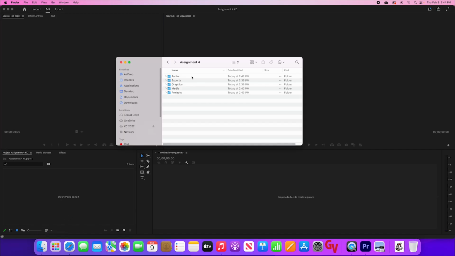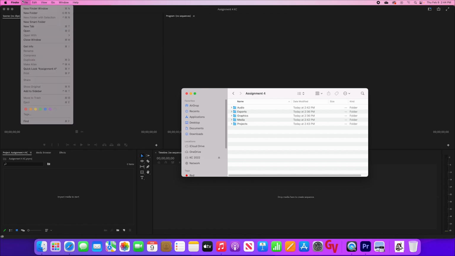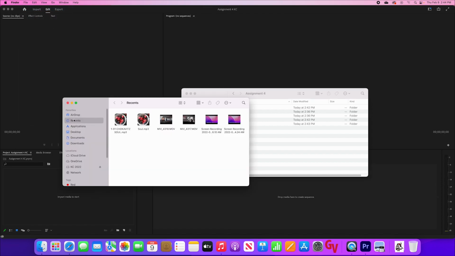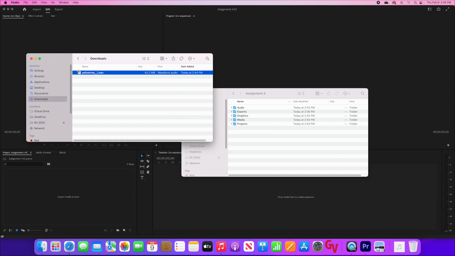So I'm going to go back to Finder. I've got my Finder window here. I've already got my 5 folders set up. Let's go up to File, New Finder Window. Let's go to that Downloads folder. Let's take my Viking PNG, and that goes in my Graphics folder. And then my Yellow Tree, or whatever song you choose, goes in your Audio folder.